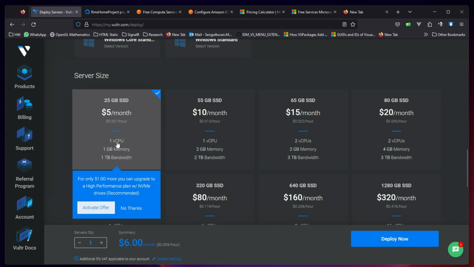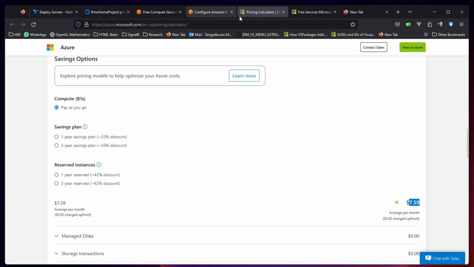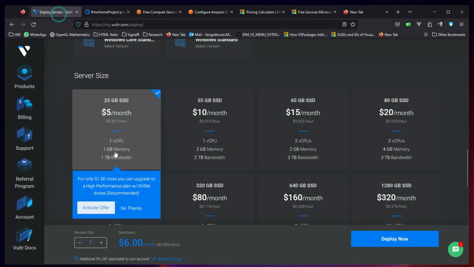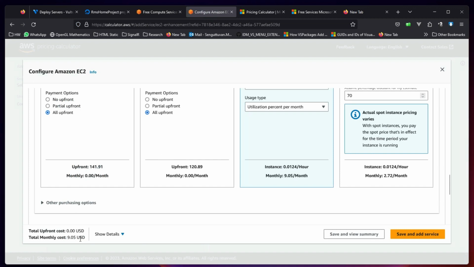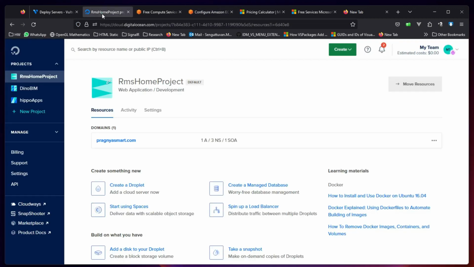The CPU and memory are almost the same as what AWS or Azure provides, but it has 25 GB SSD storage space. Eventually, I will be paying $6 because it includes 5% tax. I think the Azure calculator does not include the tax at present, so if we take tax into account, it will come up to 8 or 9, and this one will definitely go up to 10 or 11.